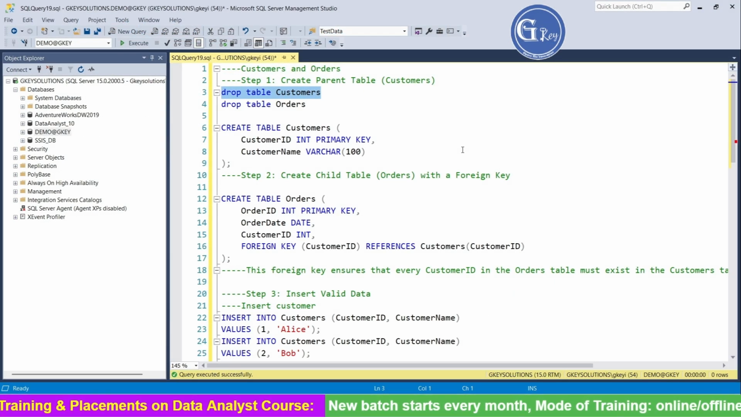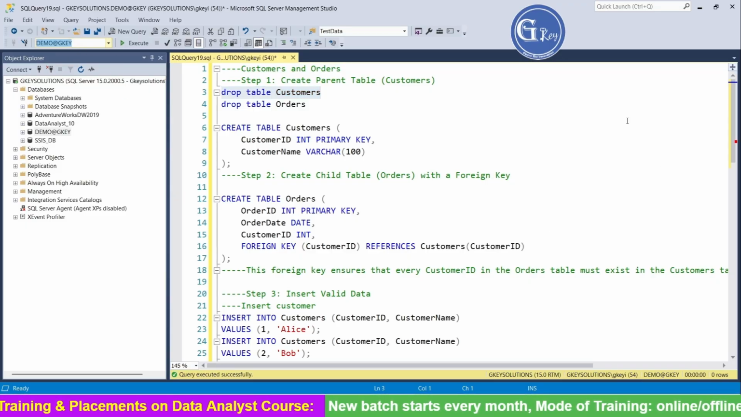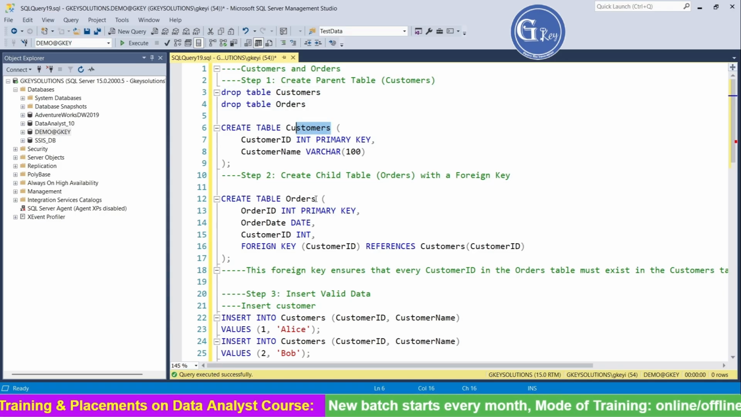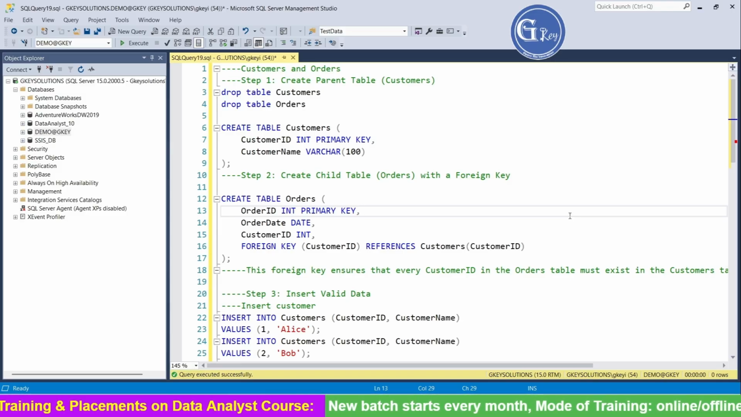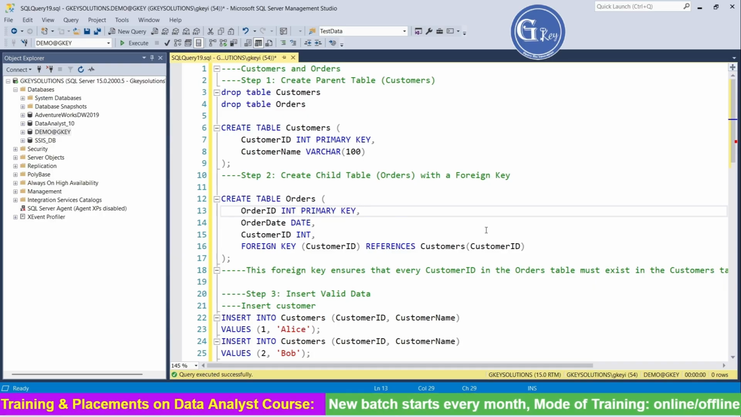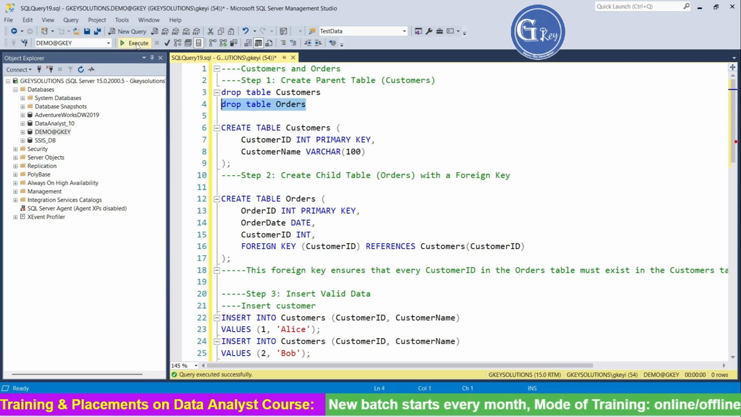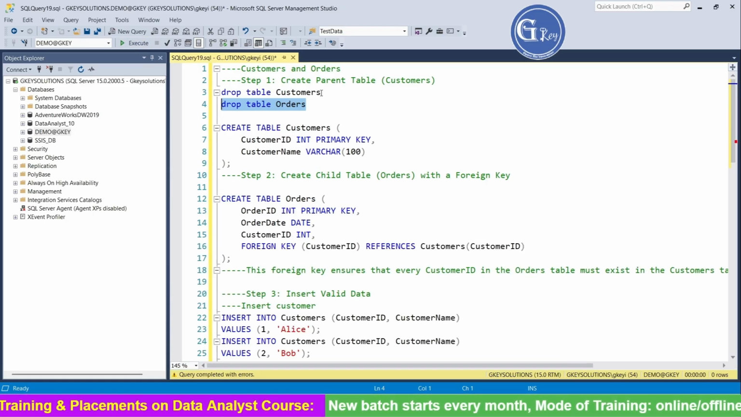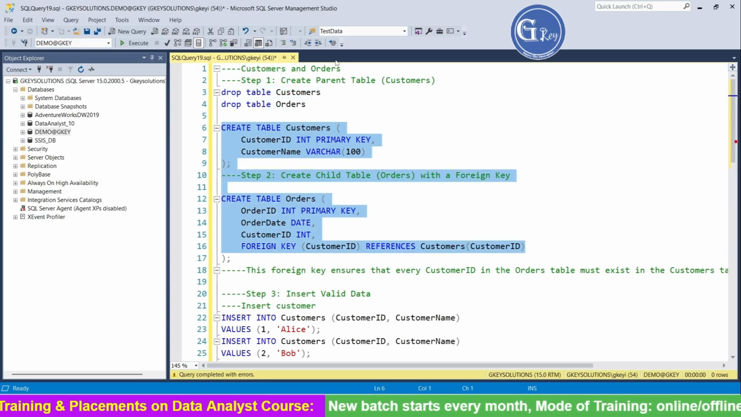We are at SSMS, SQL Server Management Studio, and we are in the demo in the GKey database. Here we have two tables, customer and orders. We are going to create them and insert some data, and we'll see the primary and foreign keys and referential integrity here. Before creating these tables, we are dropping these two tables. Why? Because if any tables with the same name exist, we delete them first and then create them. I think there are no tables existing with the same name, and we are creating these two tables now.